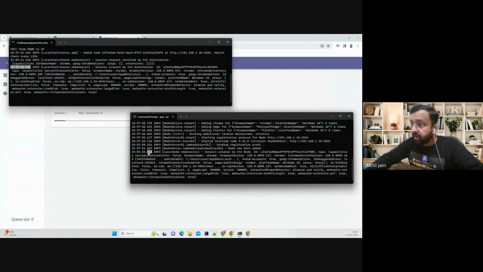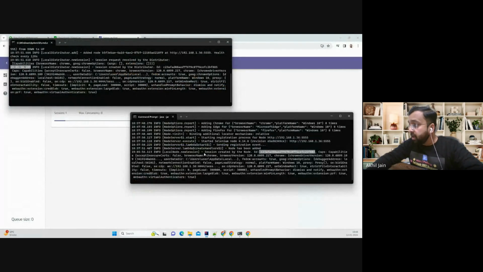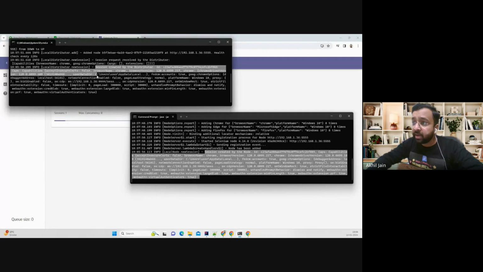So at 113 milliseconds, I mean at this time, it said that, okay, I created a session with this ID. Check the ID over here in the output, right? This is same. So it created the session ID. Once it created a session ID, it told the distributor about it through the event bus. At 205 milliseconds, which is like 100 milliseconds later, the distributor received that request, and it printed this, that it has created a session ID for it.